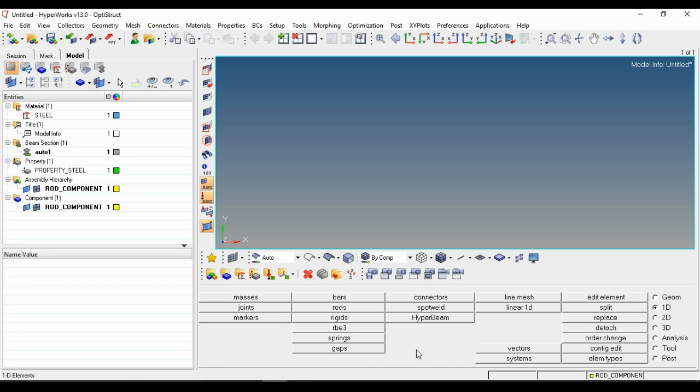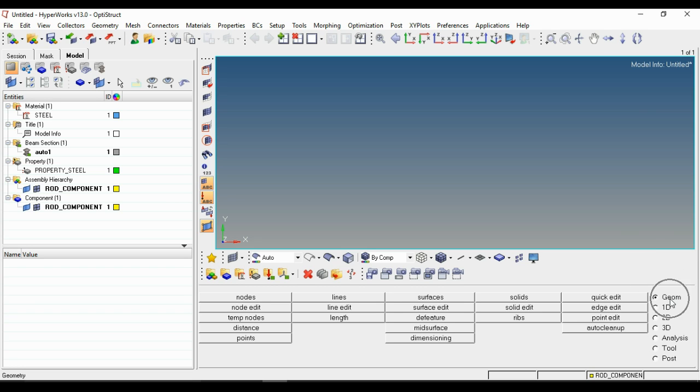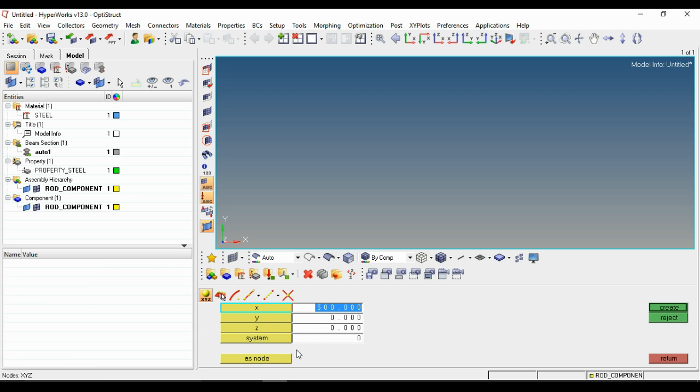Now next is load collector according to our formula. But before going to load collector, first we should create two nodes and assign the rod. To create nodes, go to geometry panel, click on nodes. First enter 0 in x direction. Click on create. You can't see where the node has been created. Click F on your keyboard. You can see a node has appeared.